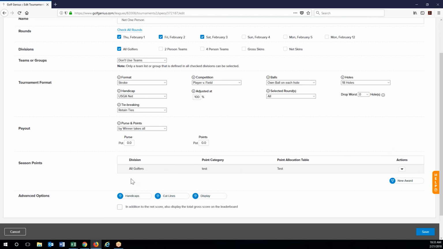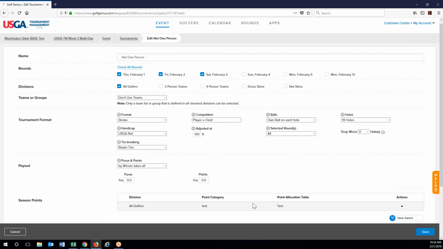Now, if you had more that you wanted to add, you could keep adding them in there. So it's not like you can only add one season point category in there at a time. You can have a test one. So let's say we had one for men, women, and senior. We could have all 3 of those in there. And if for whatever reason you wanted, you could have those in there multiple times with different point allocation tables. It's all however you want to do it, and your club decides they want to do season points.